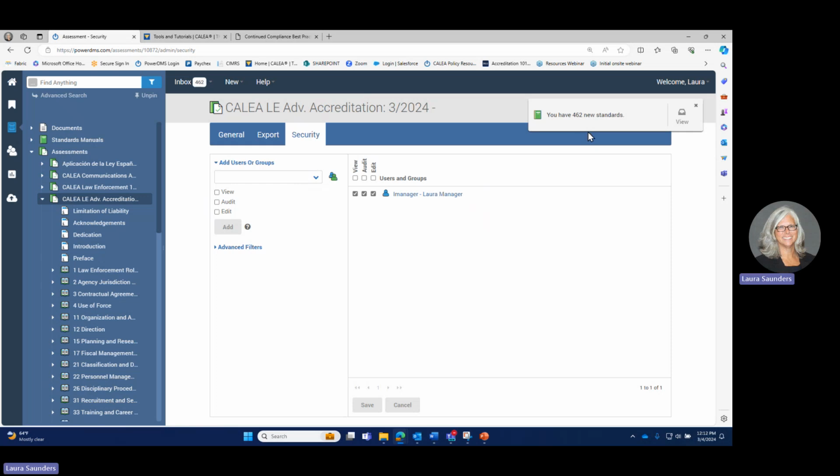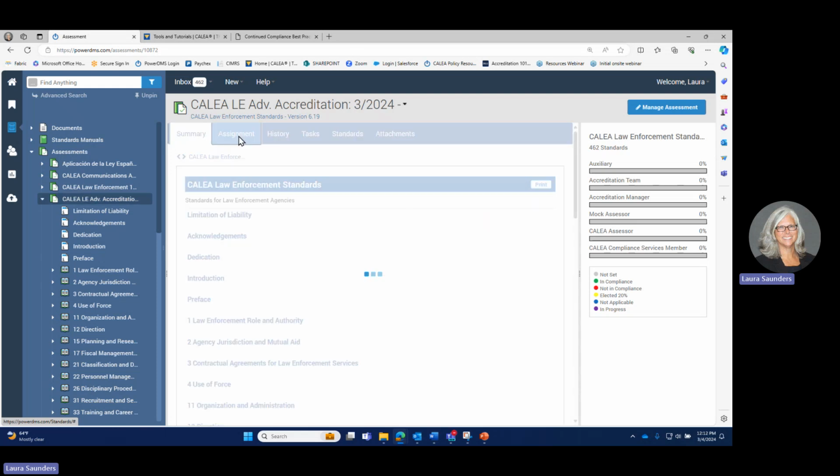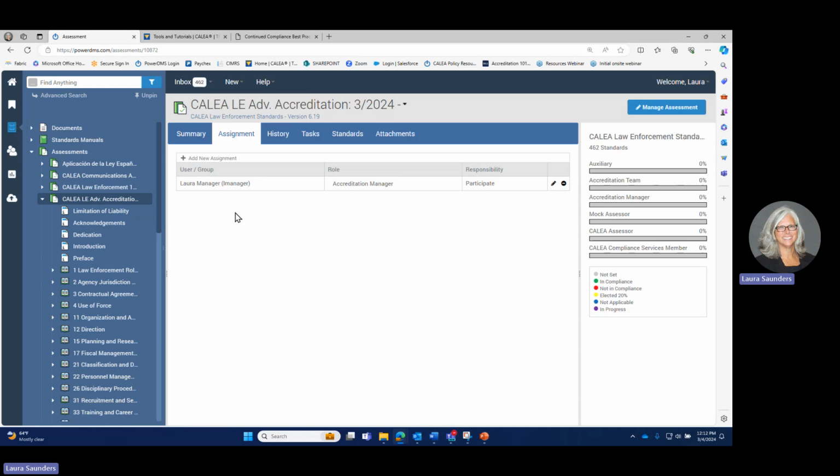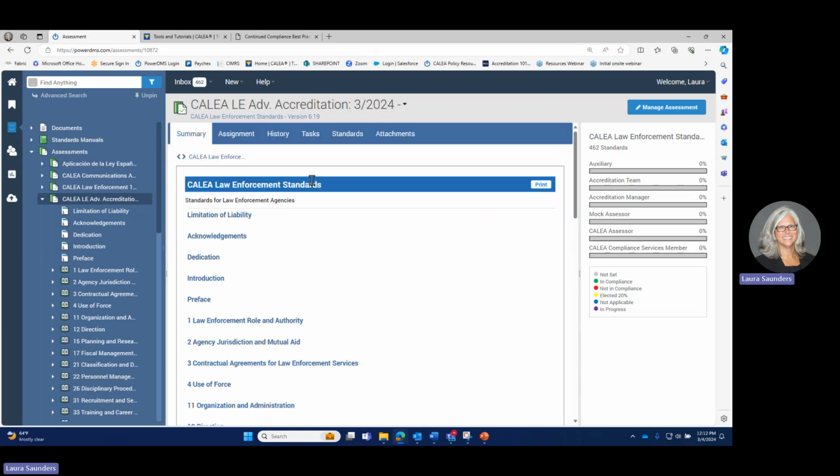You may have noticed that it popped into my inbox that I have 462 new standards by the creation of this assessment and by me being assigned to the assessment. So I go back to the assessment itself. I'm going to click on the assignment tab across the top. When I created this assessment, it assigned me to the role of accreditation manager. The first task it generates is the fact that it wants a status. So it wants a status for 462 standards. And so it's pushed those to-dos to my inbox. First things first right there.